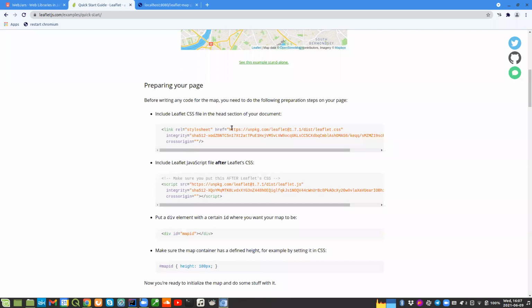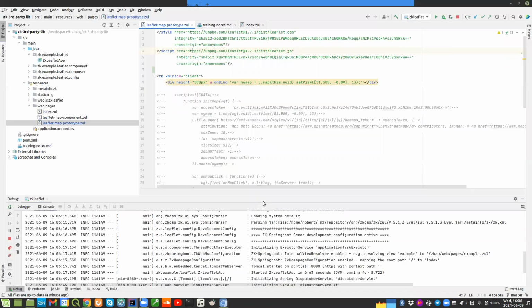So I have this link for the version 1.7.1 and also the link for the script, style sheet and script. And then there's this content integrity for security, so you're sure you're downloading the correct file, and this cross-origin thing, which is somehow needed because we load from a different domain. And I put them into these ZK processing instructions for style and adding a script tag. So these will be loaded into the head of the page.